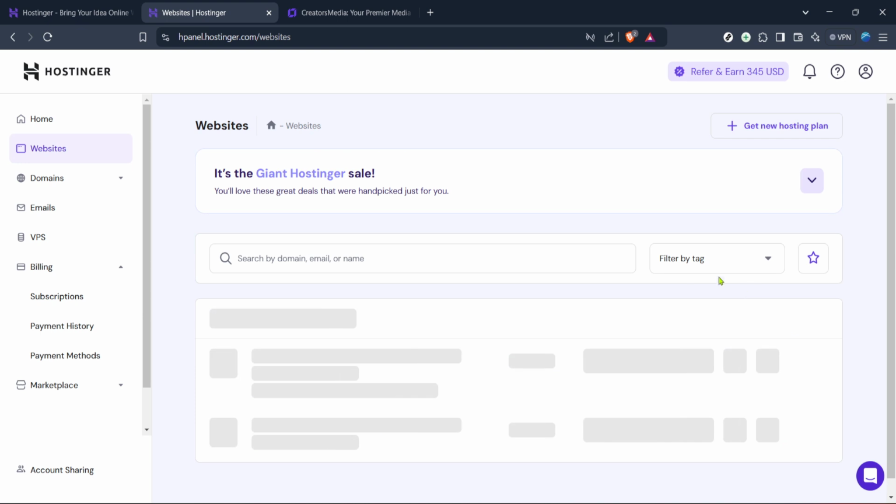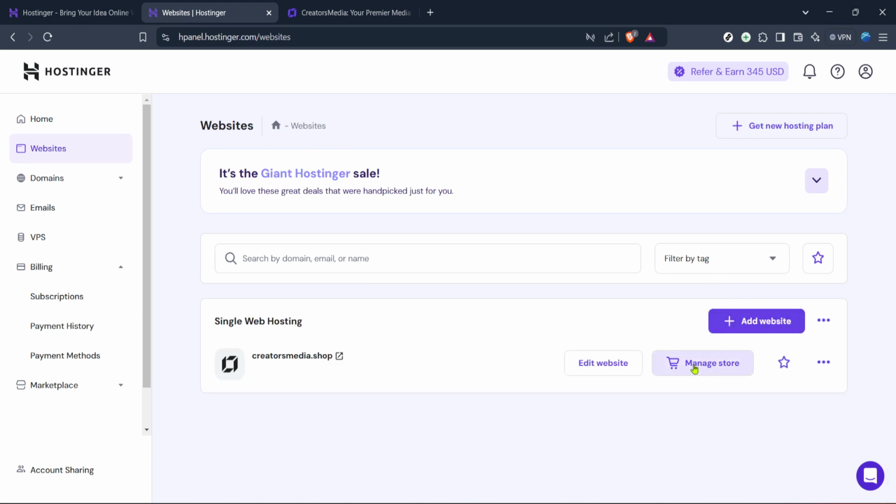In this area, you'll be presented with several options, but your goal is to locate and click on products. This section serves as your digital shelf space, a focal point where adding, editing, and managing the products you offer come to life. Finally, the moment you've been gearing up for, it's time to add your products.